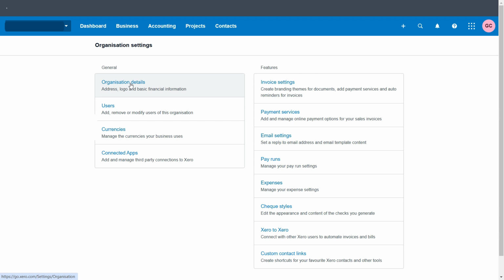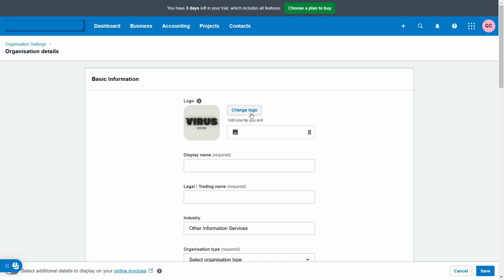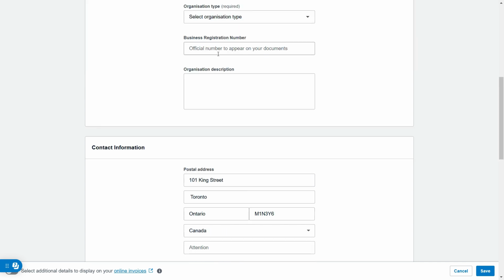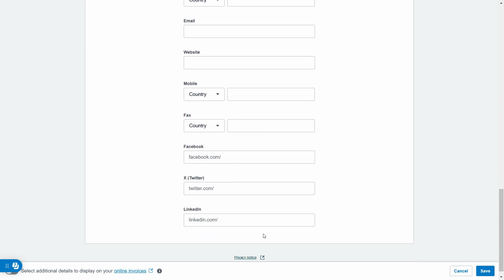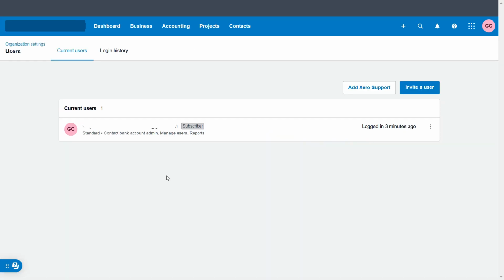So let me show you organization detail. So here you'll be able to upload the logo up to 1 MB total size. So once you upload, the logo will show up like this. Then your display name, legal name, industry, organization type, these are easy ones. Then if you have any official number which you want to appear on the document, you enter that. Enter the address, physical address, telephone number, website. So you make entry once and that becomes your template for all future use. Once you click on user, here the user detail will show up. You can invite the user with their email ID and that will show up here.